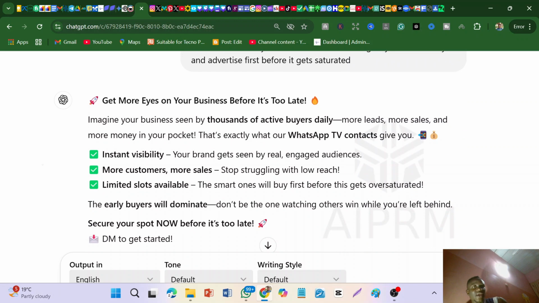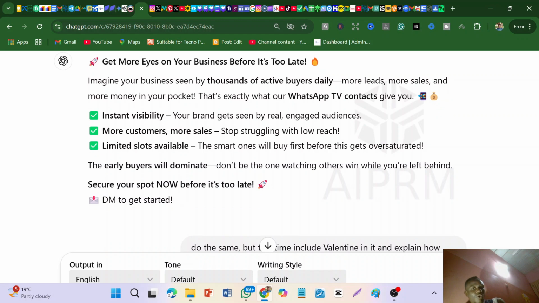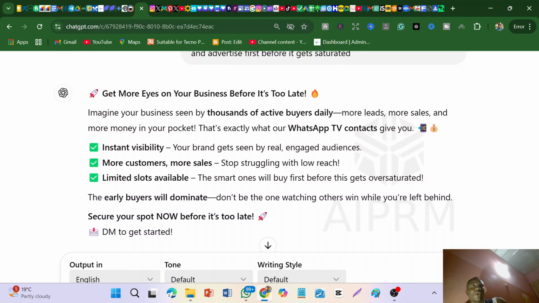So you can see, the AI now brought out this one. Now get more eyes on your business before it's too late. Now imagine your business seen by thousands of active buyers daily. More leads, more sales, and more money. You can see instant visibility, more customers, more sales, limited slots available. Now look at this. This is a copy that you can now copy and send.